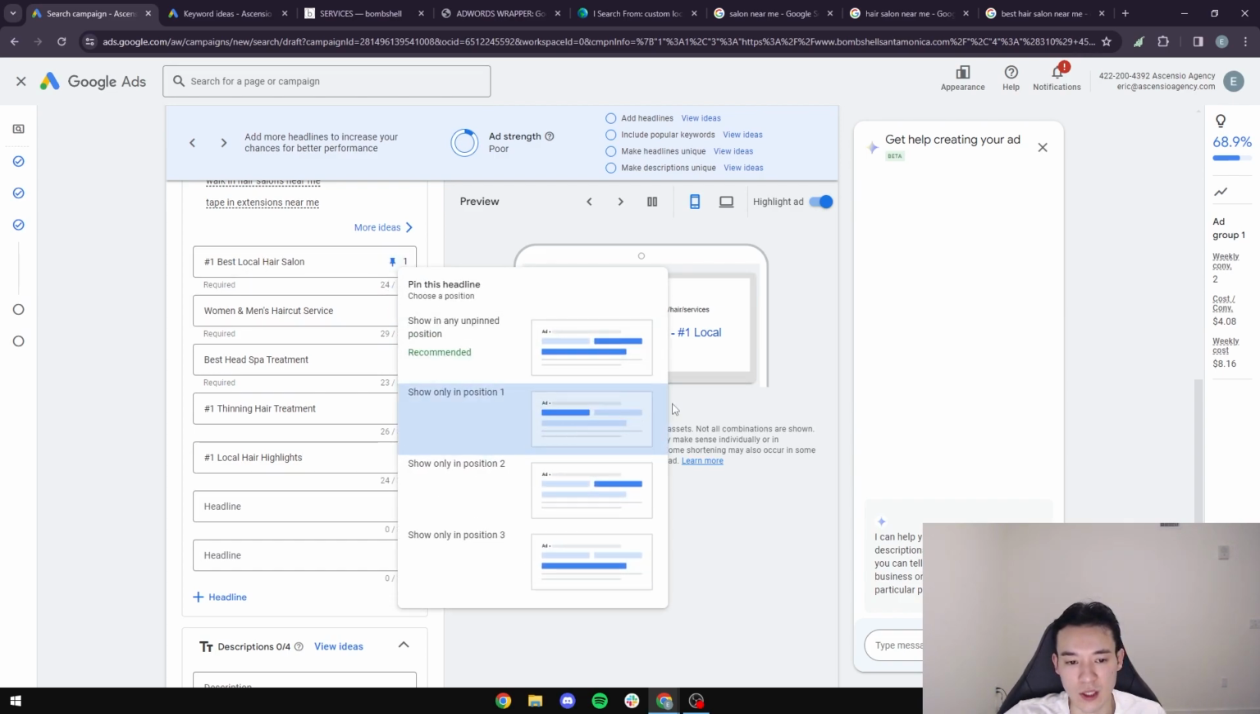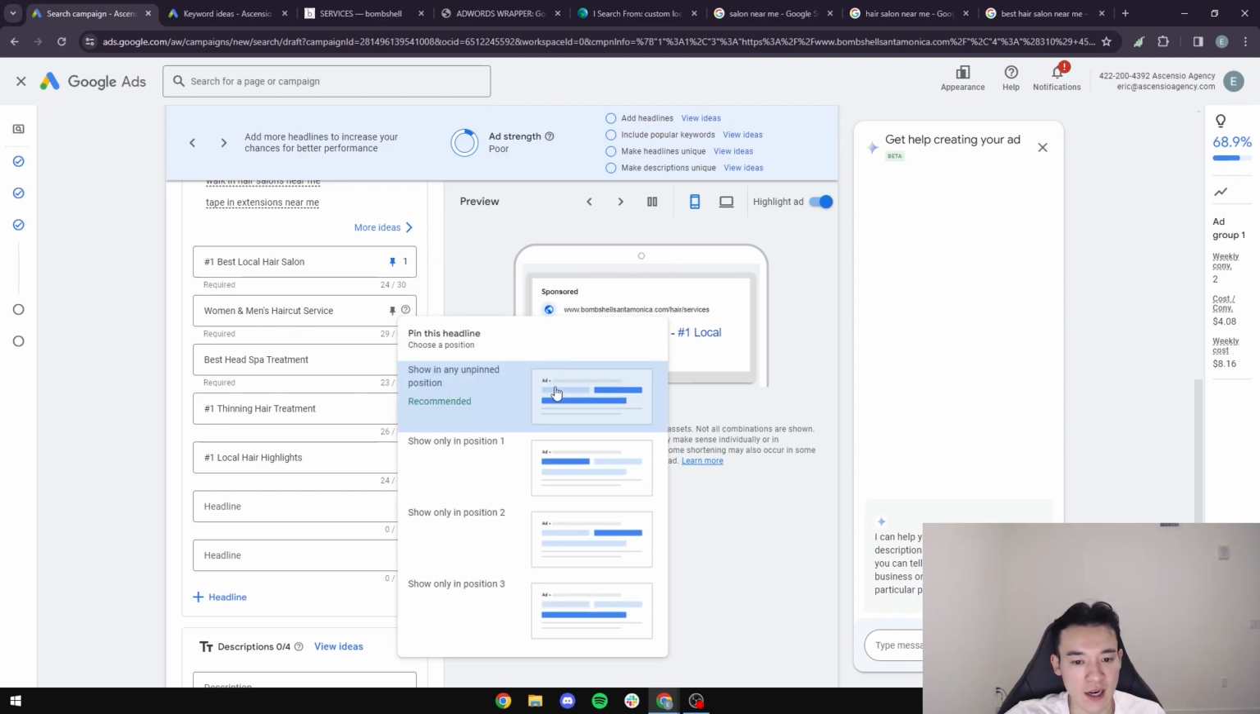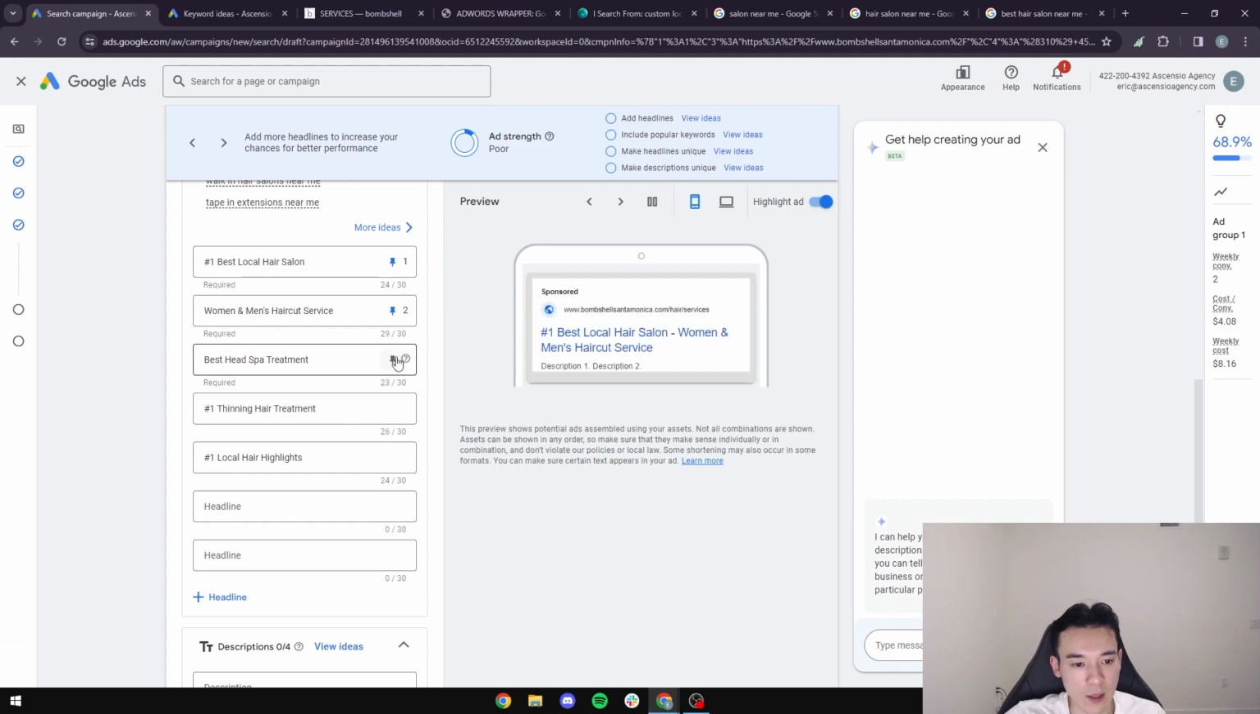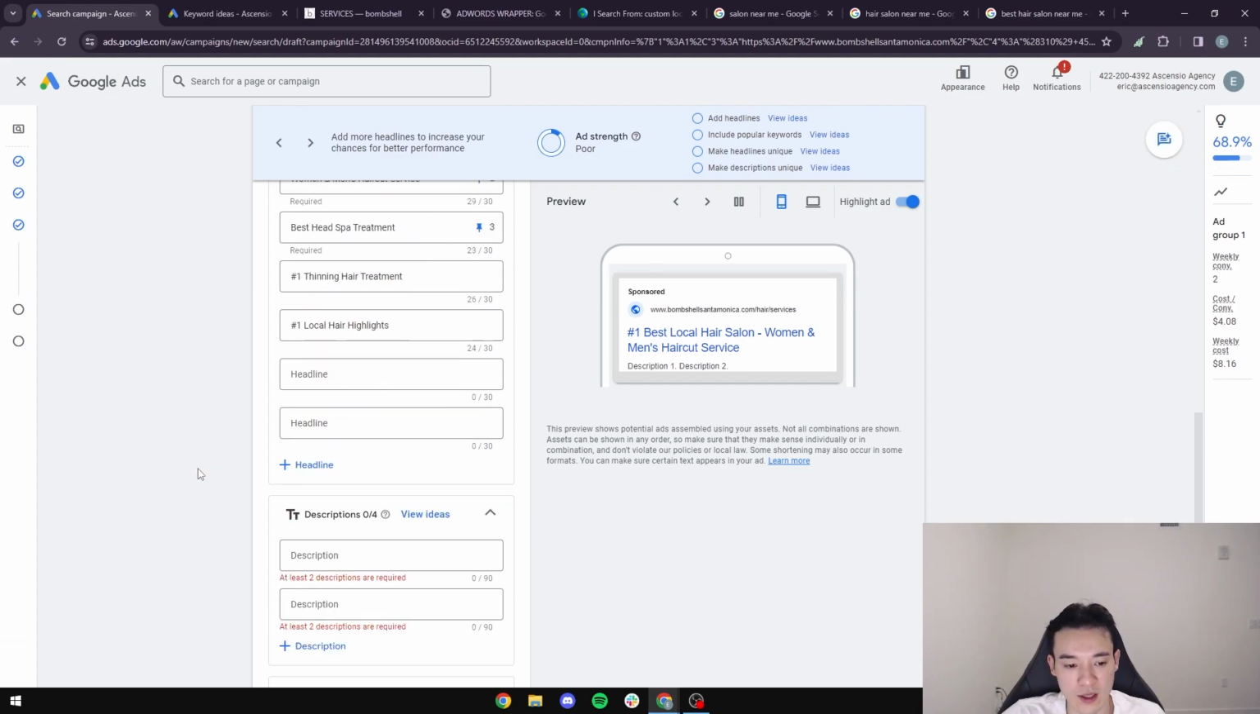Say for example, you want to have the number one best local hair salon in Santa Monica. If no one's competing with you, I recommend showing it in position 1. Maybe you want this as position 2, and this as position 3, right? And these other ones are going to be number 4 and 5. They're just going to be randomized, to see what's the best headline to add into your options here. Google Ads will make sure to see what works best and let the data collect.